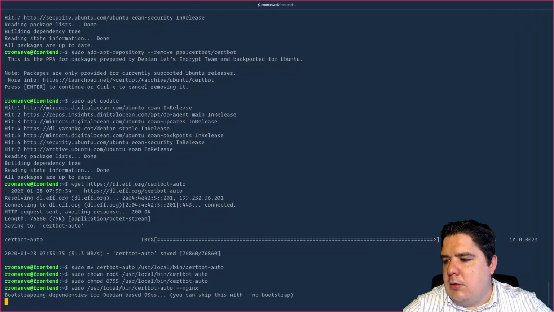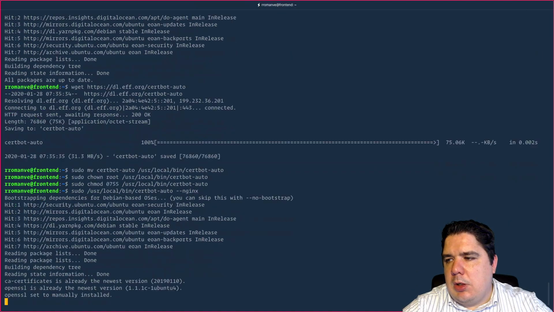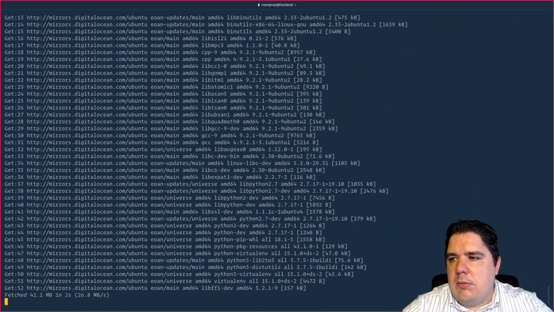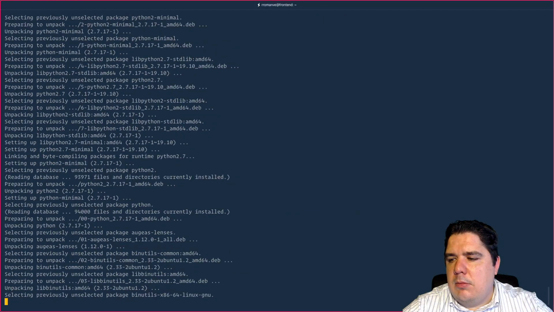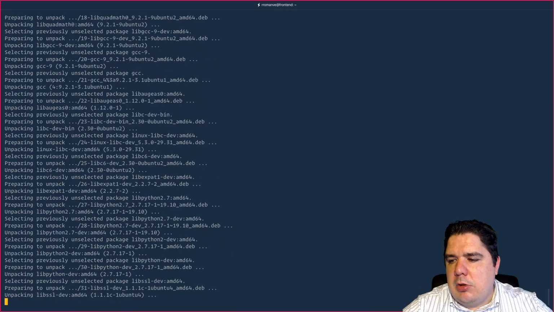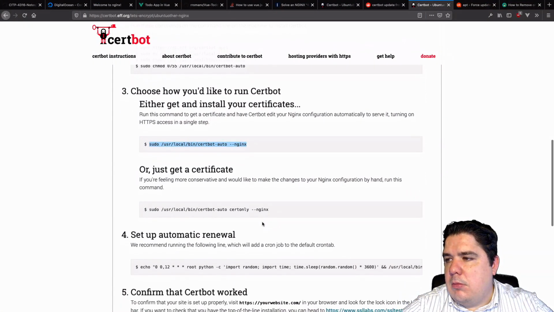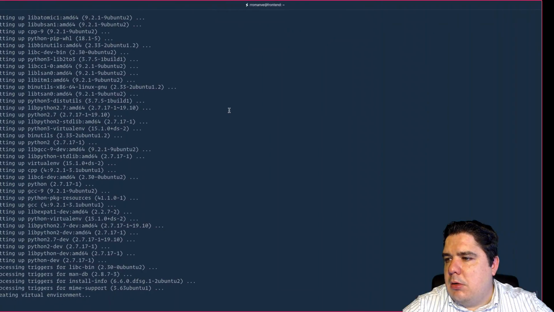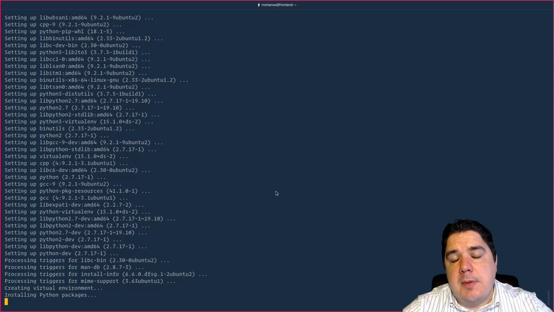We do this, NGINX, enter, and we click enter, and we wait. You say yes. It's going to download everything that needs to be downloaded. And we just need to wait for a little bit. It's pretty much installing all dependencies that certbot requires in order to work. So we're going to wait for a couple of minutes. I will pause the video right now and get back to you when they actually finish.